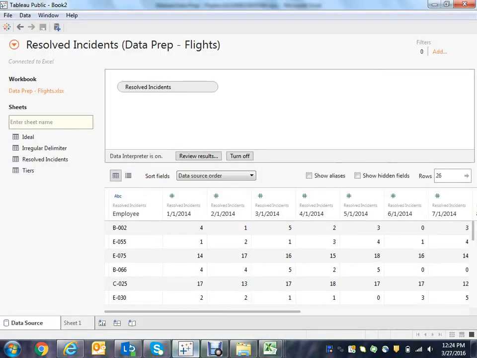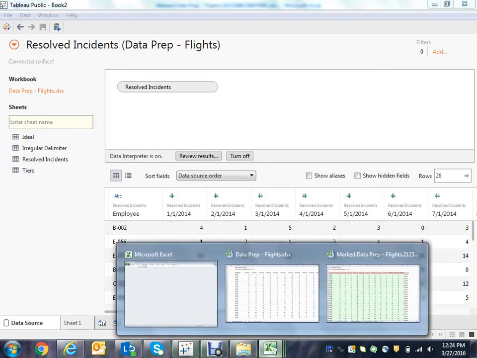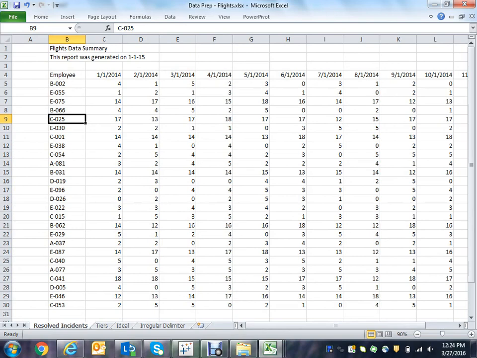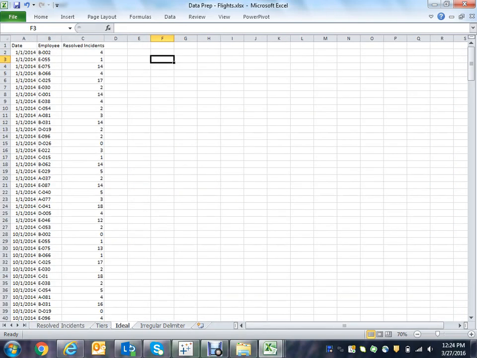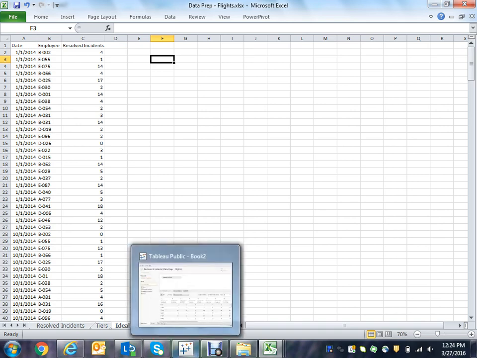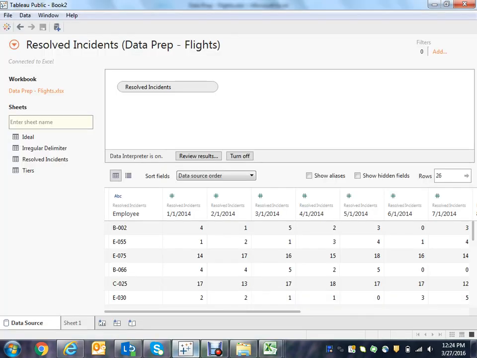But still it's not in our ideal format. If you look at our ideal format, let me go to the spreadsheet. Our ideal format is like this. The date should be on the rows instead of on columns, and then we should have employee number and resolve incidents. This is what the ideal format is. Whereas we don't have dates on the rows, we have dates on the columns right now.